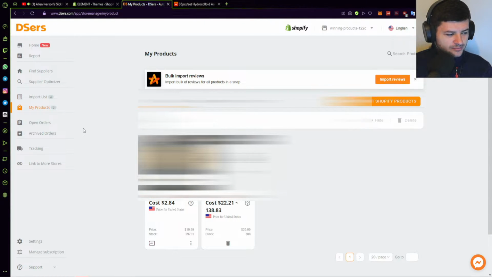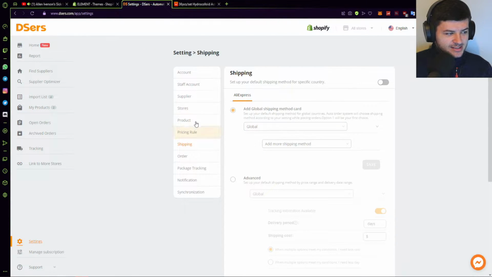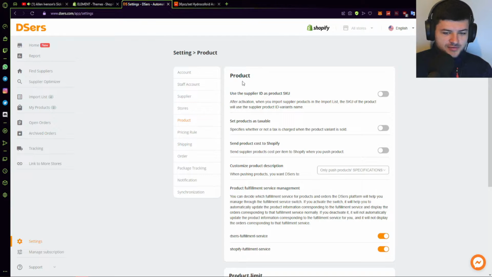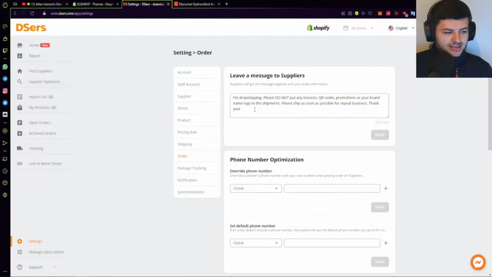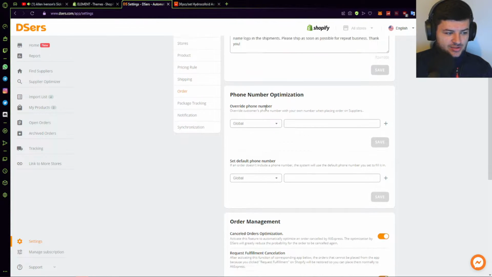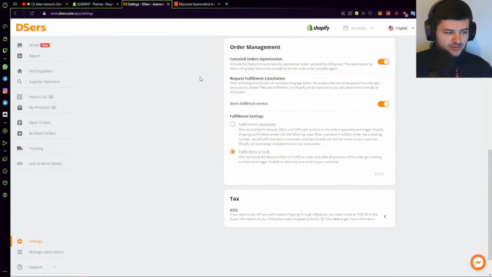Then we can go on to another few settings. So you have the settings page of DSers over here. So you can set up global shipping, account settings, product settings, a lot of stuff you can change in here. This is where you'll optimize everything. If you go under orders, you can leave a message to your suppliers with your order information, which is particularly useful. And this is all order management features, okay?